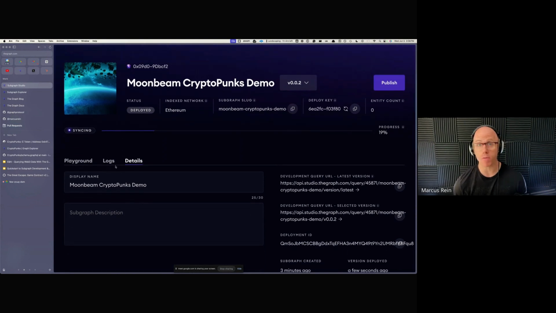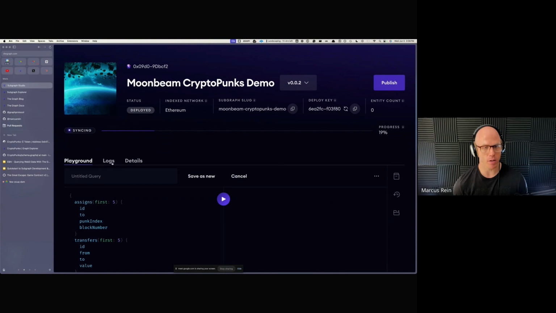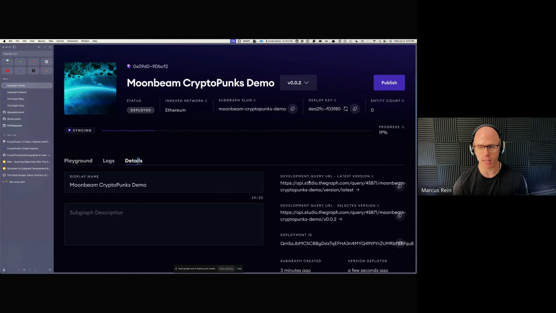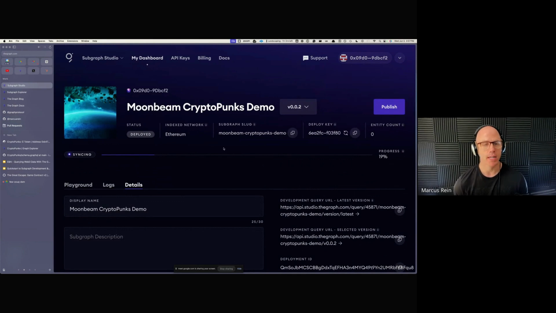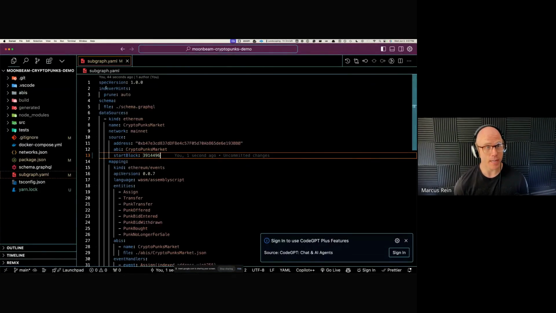So here we are in our subgraph that we built together. Before we go in and start sending queries in the playground, before we start really understanding these details and how to mess around here, the versioning control, that type of stuff, let's go into the code itself. And we'll look at the 3 main files.